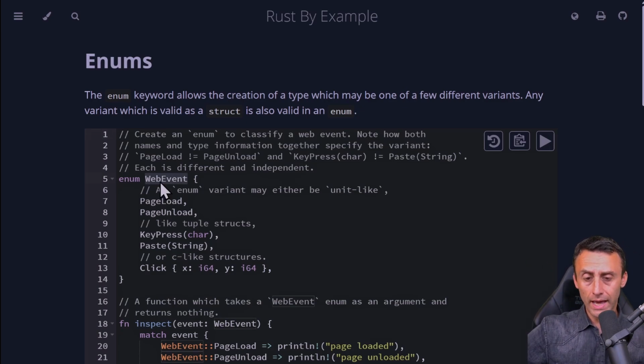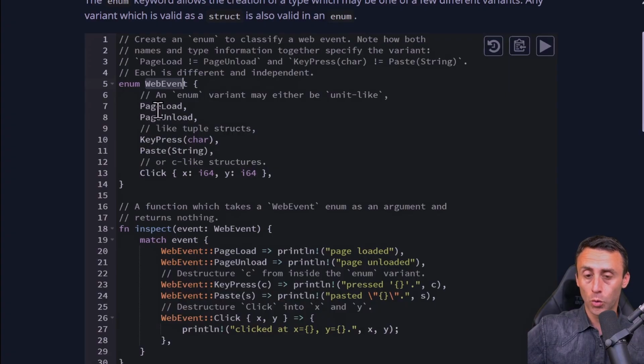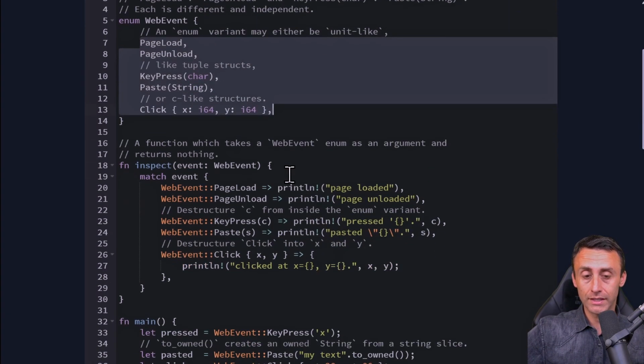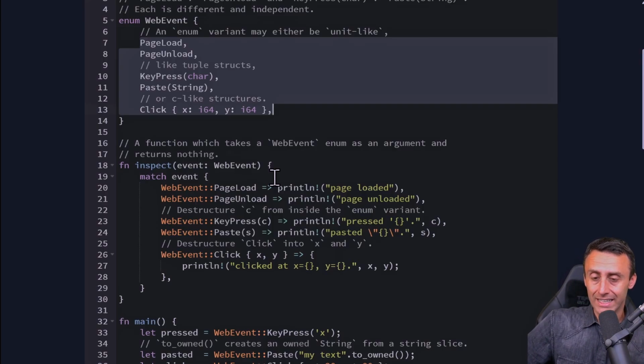For example, here we have a web event. The page can be loaded, not loaded. We can have a key pressed, maybe we hit paste, maybe there is a click. The event is one of these. This is also useful, so we need to implement what happens, for example, for each of these events. And a great way to use this is to use this statement called match. It's like a switch on steroids.